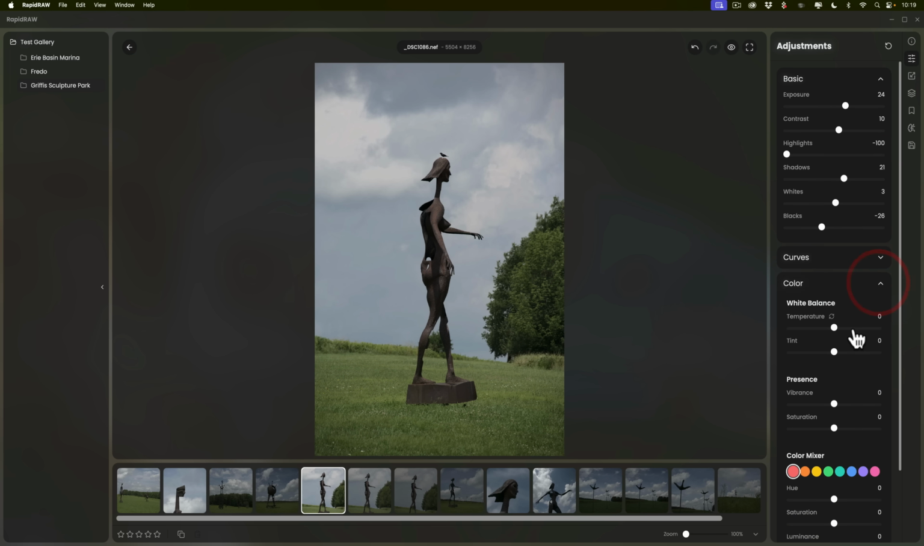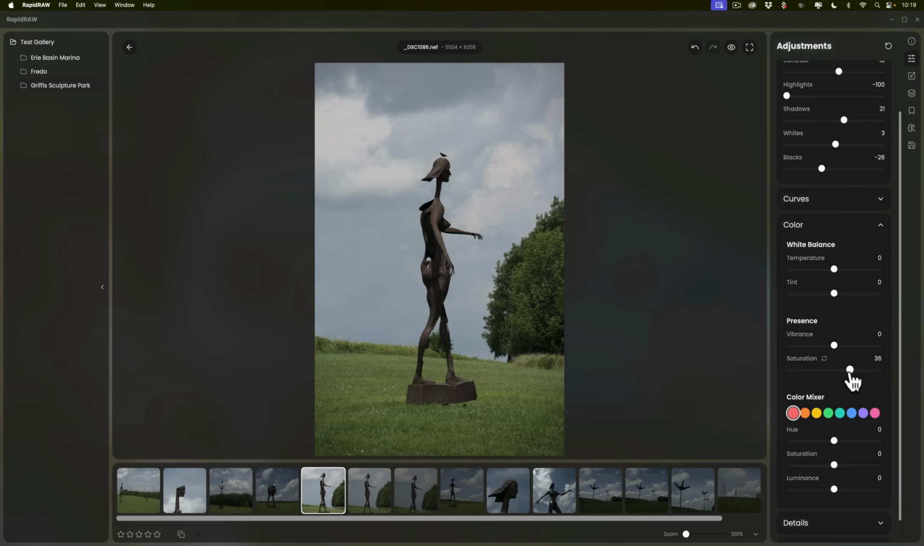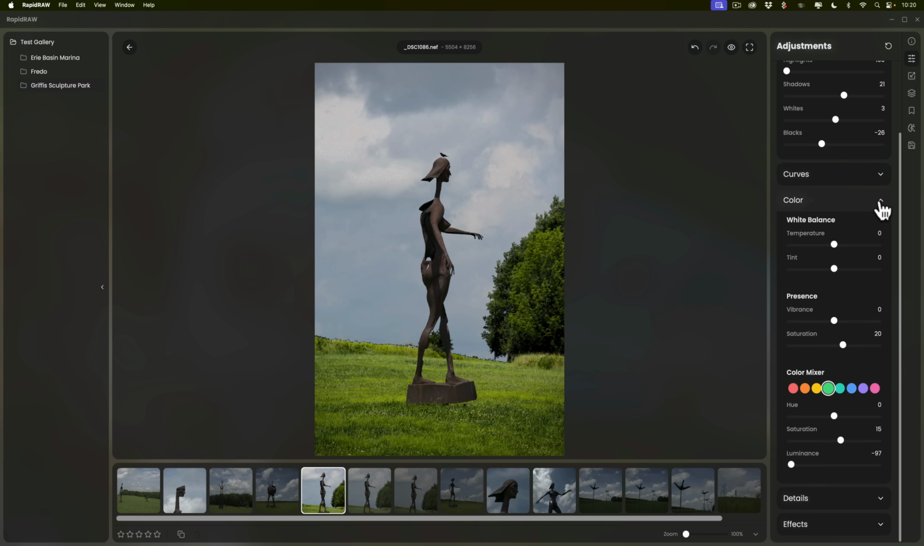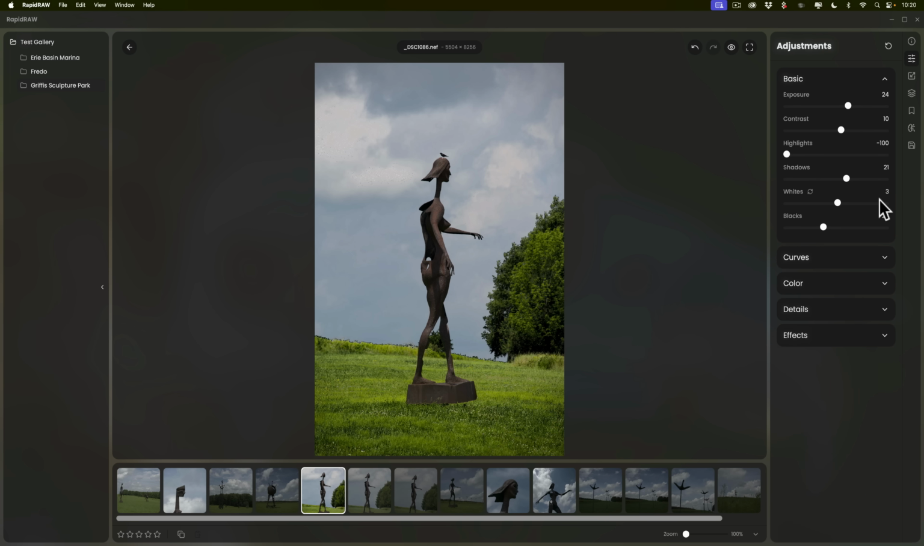Let's go to color, and we'll add some saturation. Not that much saturation. Let's go to yellow, increase saturation to yellow and make it brighter. Let's go to green, increase saturation green and make that darker. Kind of add some tonal variance in the grass. Those of you that watch my videos know I often do that. All right, let's just say that that's good for now.